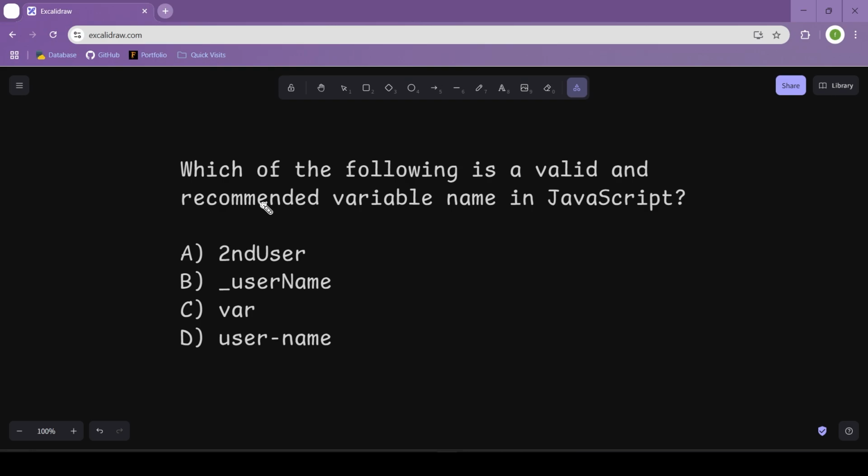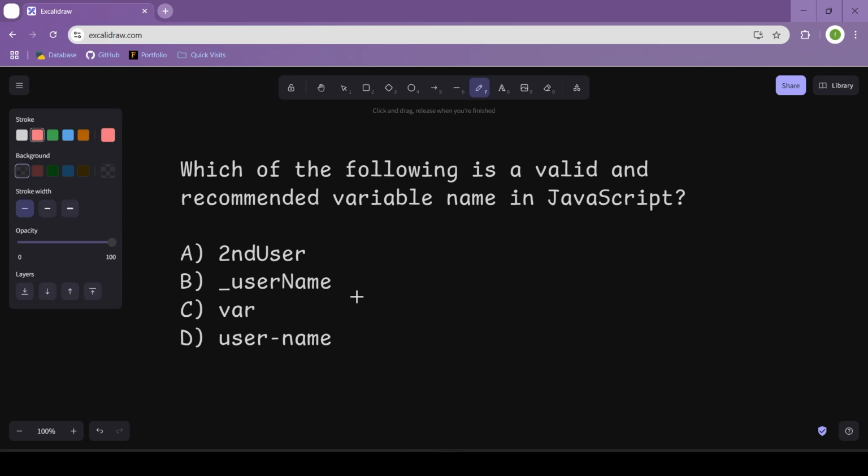As we have the question, you need to guess the correct option. It says, which of the following is a valid and recommended variable name in JavaScript? Just try to answer this on your own. It will be simply your second option, as it starts with an underscore and we have camel casing as well. And why is this wrong? It starts with a number, which is not allowed. And here we have a reserved keyword, which is also not allowed. And here we use a hyphen, which is also not allowed.